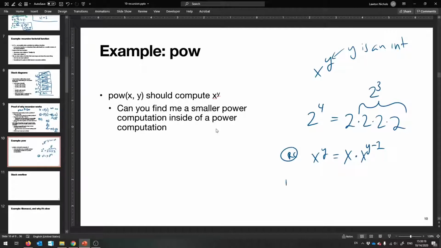And then what's our base case? Eventually, we're going to be like, oh yes, 2 to the 4 is 2 times 2 to the 3, which is 2 times 2 to the squared. Well, that 2 squared is 2 times 2 to the 1. That 2 to the 1 is 2 times 2 to the 0, and that 2 to the 0 is 1. That can be our base case. That's when we want it to stop.